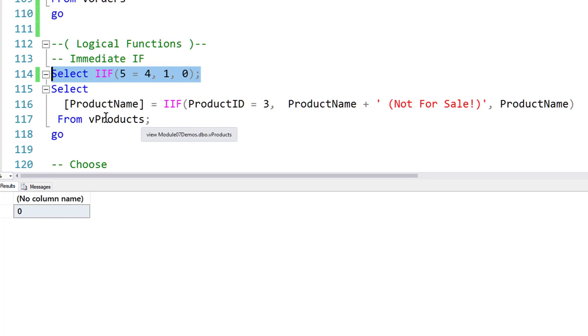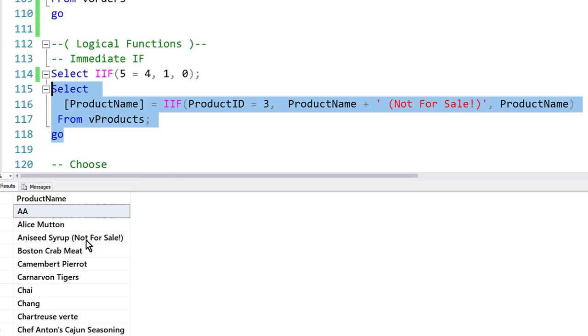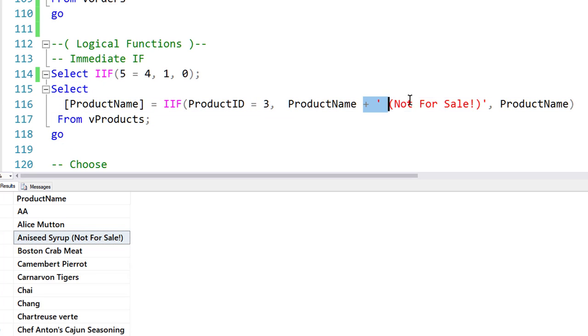So, for example, let's say I apply it to the product and ask the question, is it true we're looking at product number 3, product ID 3? And if that is true, then we will just apply an additional bit of text that says not for sale. If it's not true, I just go ahead and put in the name. So if this evaluates a true, do this. If it evaluates a false, do this. And by doing that, it's not really performing an action. It's just performing an evaluation and displaying the outcome.